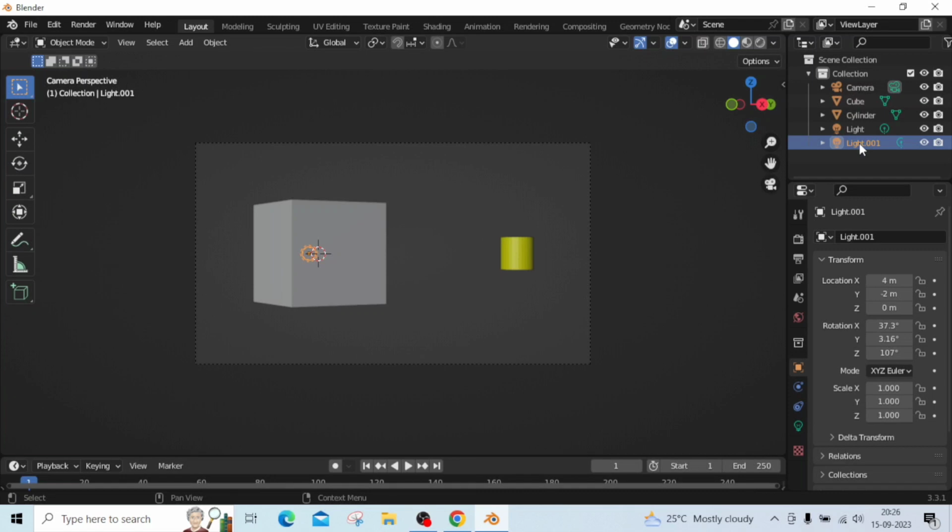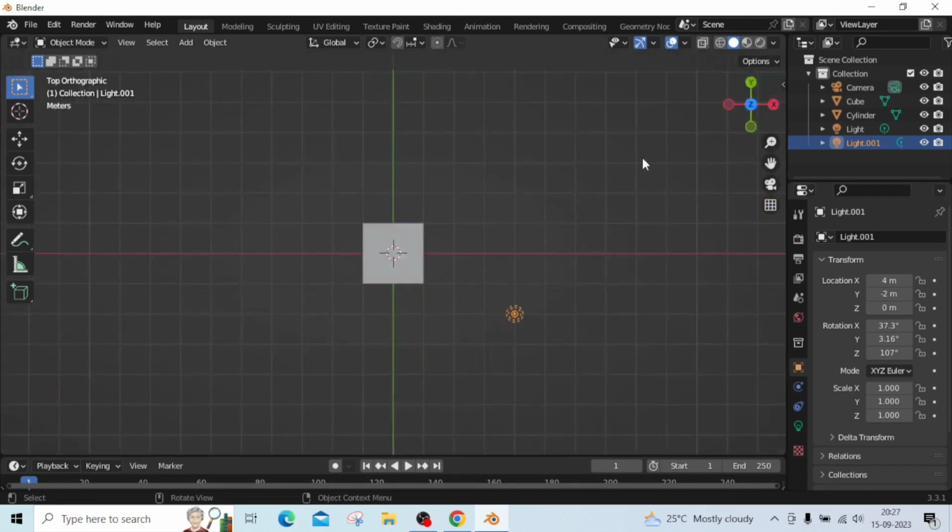Let's shift this light in front of the cylinder. Click on Z on the viewpoint to observe it from top view. Select light.001 and go to the Object Properties. Put the location X value as -23, location Y value as 23. Now let's render the image.